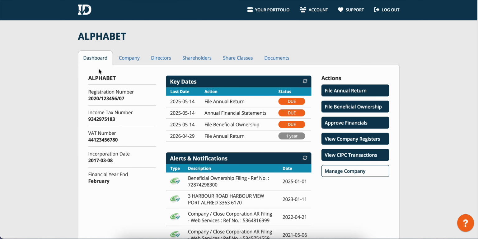So here on the left hand side, we have things like the registration number, income tax number, VAT number, and incorporation date, as well as the financial year end. We're also shown our key dates, as well as alerts and notifications from CIPC. Under Actions, we have our File Annual Return, File Beneficial Ownership, Approve Financials, View Company Registers, and View CIPC Transactions. I'll come back to both of these in a moment.